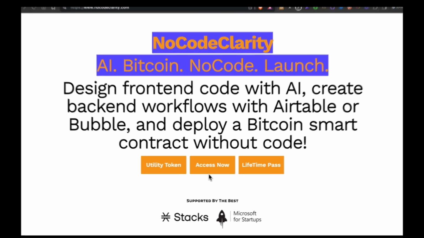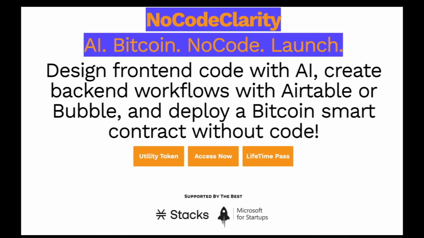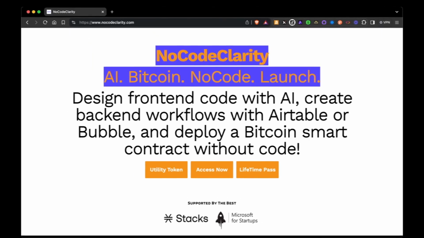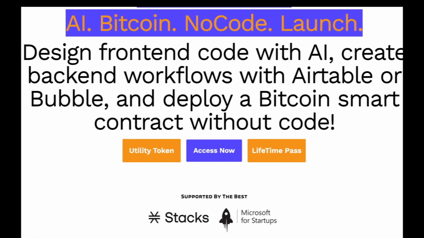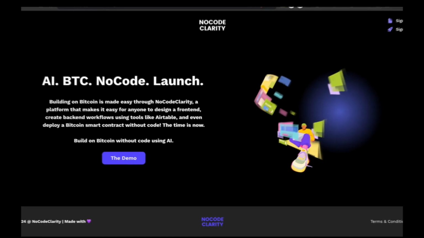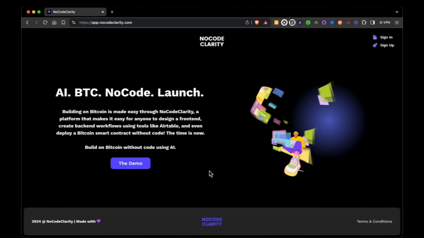So we're going to start at NoCodeClarity.com. You can learn a little bit about us. You can learn about the utility token by clicking here. You can learn about how to acquire a lifetime pass by clicking here. And when you're ready, you can click Access Now. And what it's going to do is it's going to take you to the platform itself.